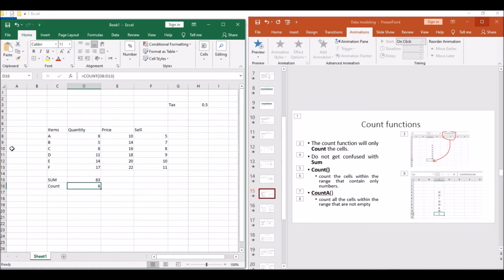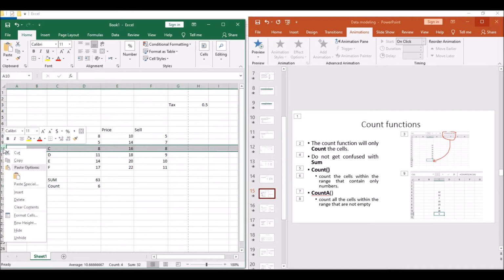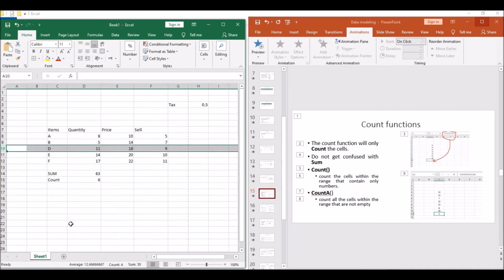If you delete something here, let's say I delete this one, then it's going to tell you it is 5. If you count 1, 2, 3, 4, 5. I believe you see how it works.